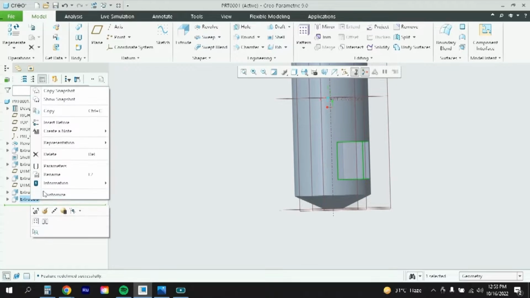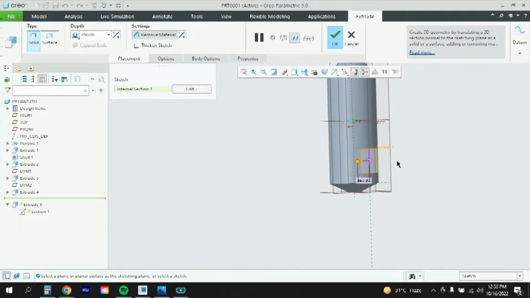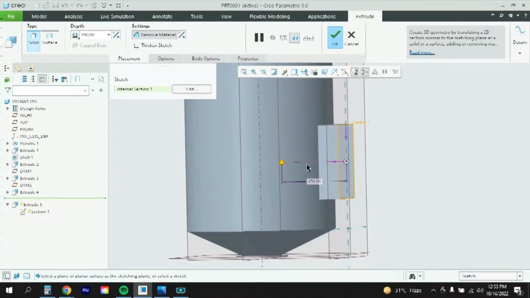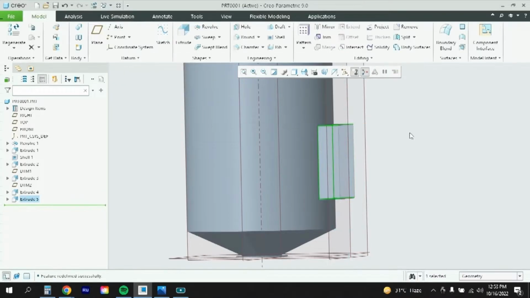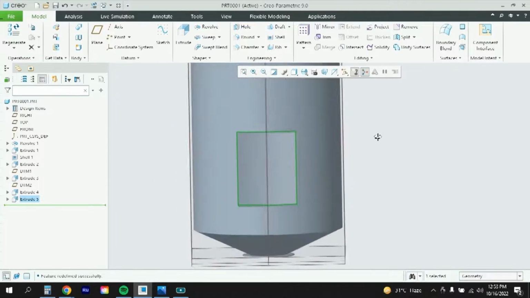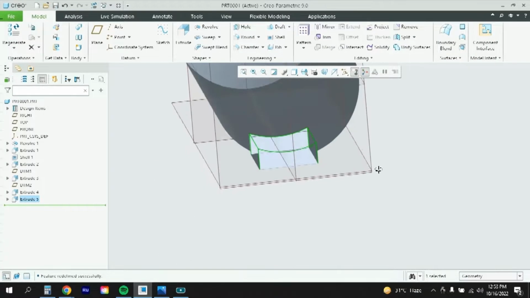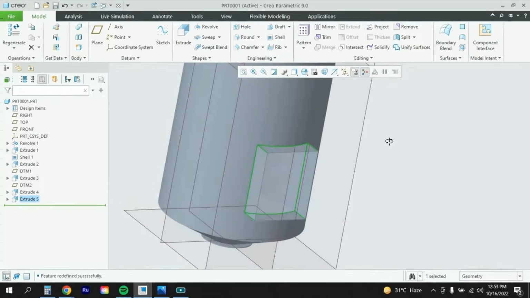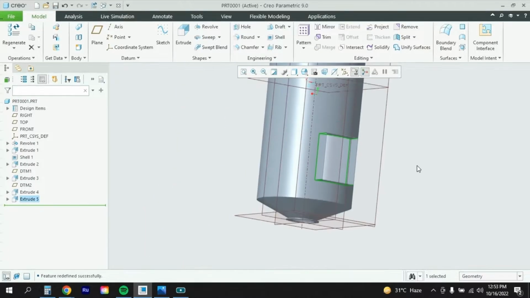Okay, this extrude cut we will again check. Okay, so this is in the right direction, and removing the material, it should be fine now. Okay, so you can see now it is extrude cut, and you can see from inside. So this is now the cut has been prepared.